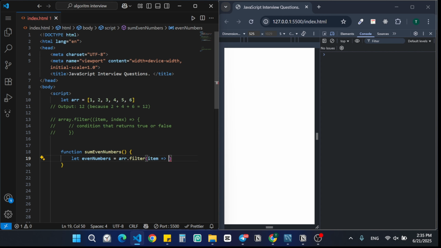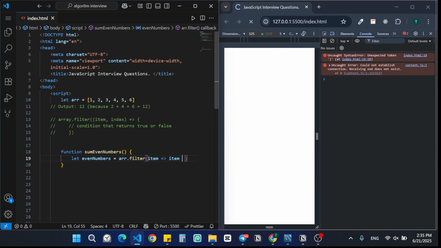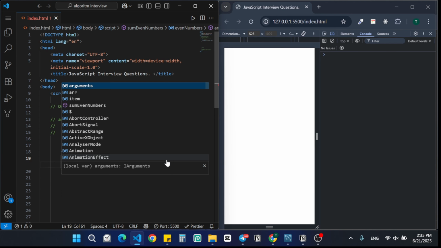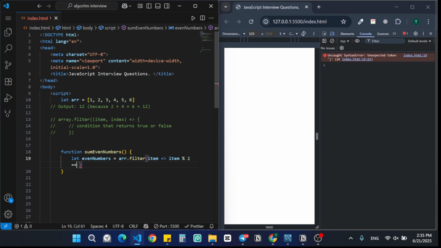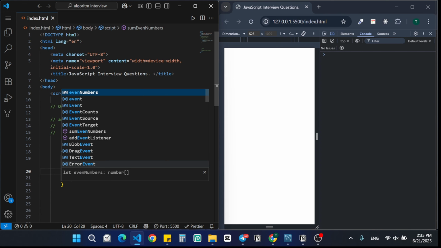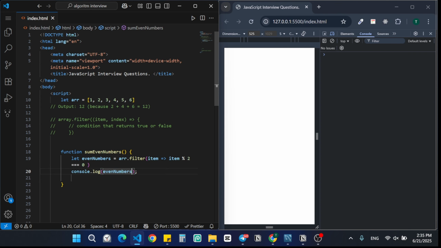All right. Now it's time for the condition. This condition should return either true or false. To give a condition, I'm going to choose item and divide it by 2. If the remainder is equal to 0, it should be true. If not, it should be false. Let's check if it will return even numbers or not. If the answer is true, it should return as even numbers.